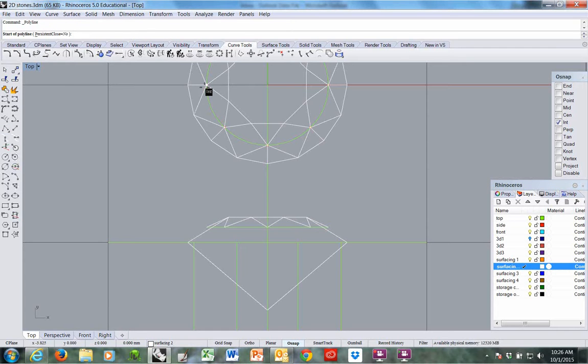Starting from the hip of the bezel facet, down to its point, back up to its hip, down to its point, back up to its hip in the center, back down to its point, up to its hip, down to its point, up to its hip, and enter to complete it.